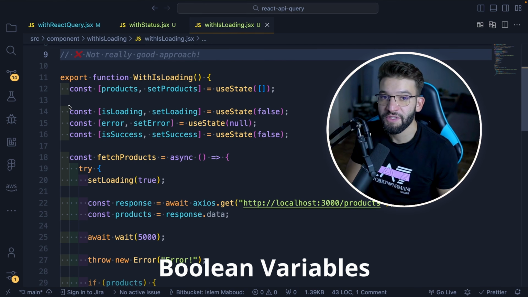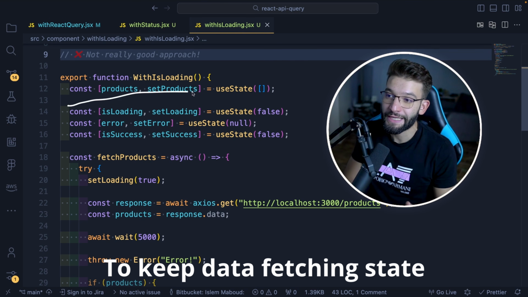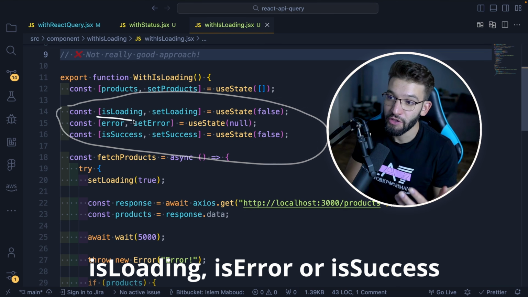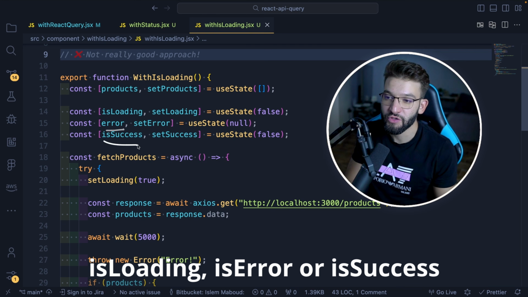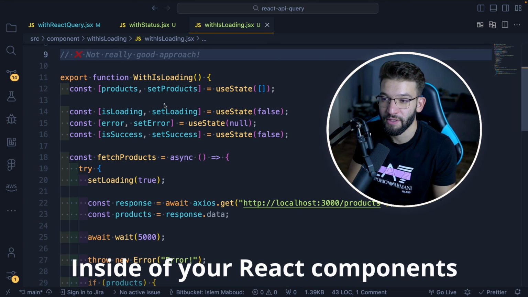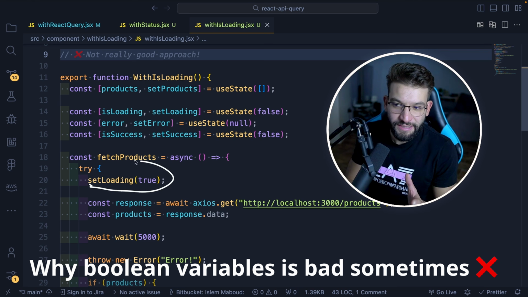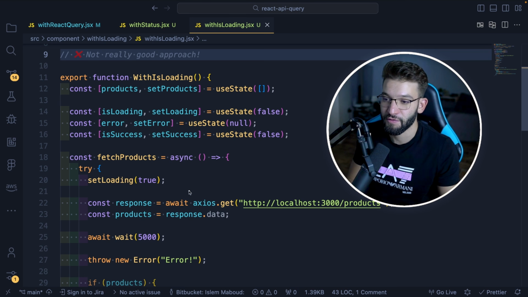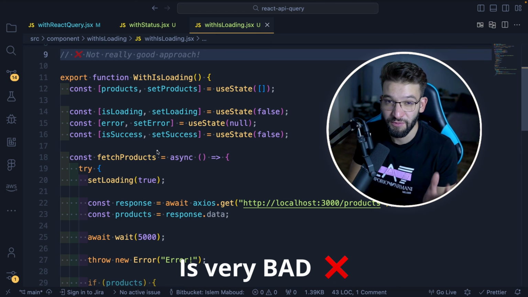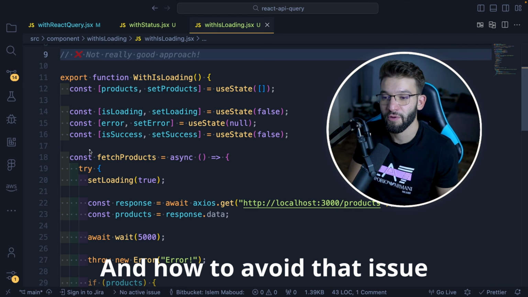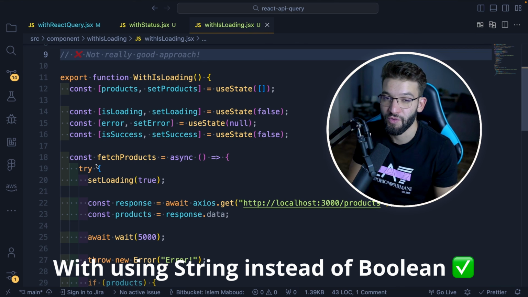So if you're still using Boolean variables to keep data fetching state, like isLoading or error or isSuccess, for your React components, then you're probably doing it wrong. In this video, we're going to explore why using separate variables like setLoading and isLoading for different states of your data fetching inside of your React components is pretty bad, and how you should completely avoid that by unifying it into string variables.